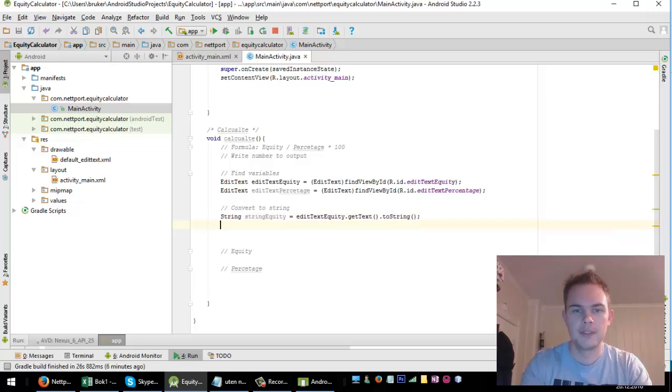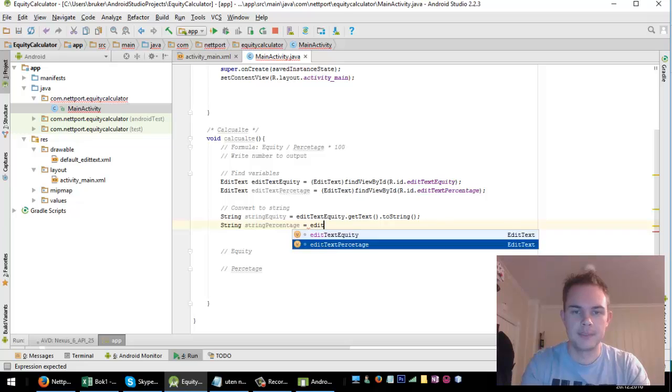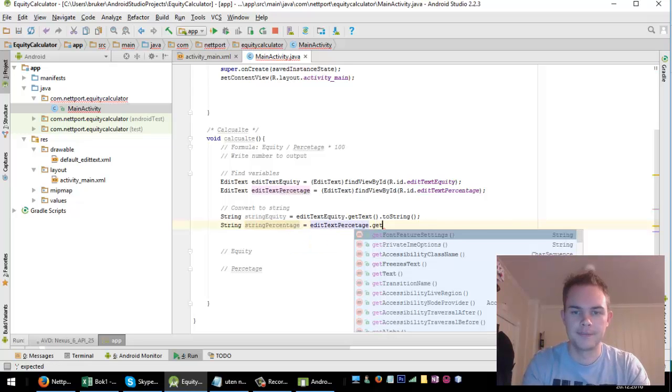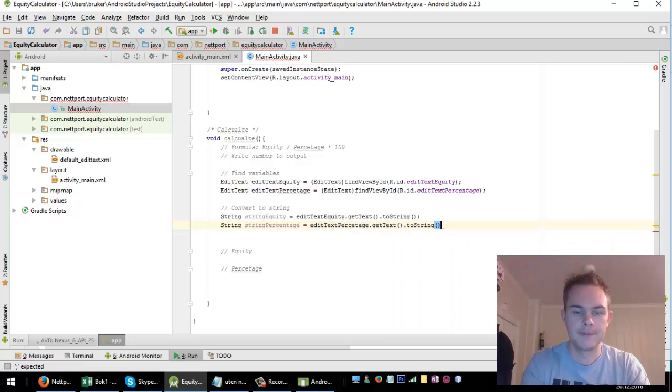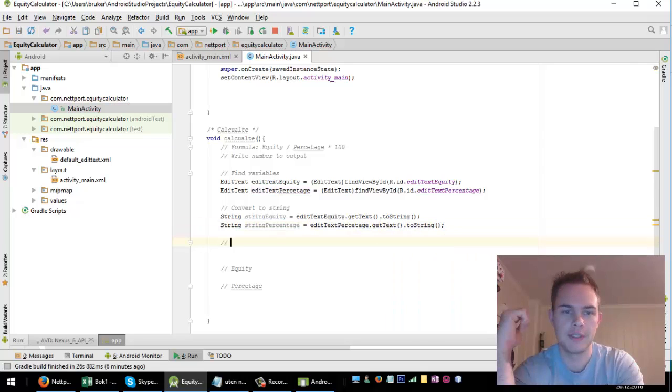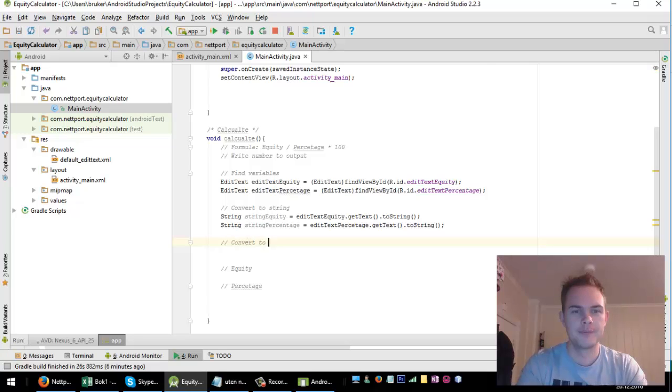And I will do the same for the percentage. So it's edit text percentage get the text and toString. Okay, I have now in strings, but I want to use them in calculations, and I cannot calculate anything with strings, so I need to calculate them with a double. So my double equity equals 0, and then I can write equity equals string equity.